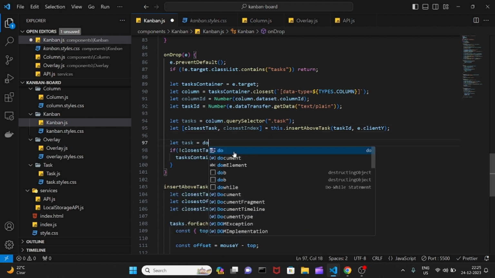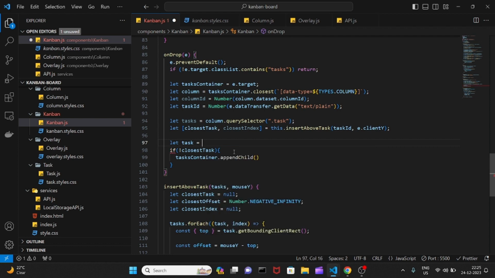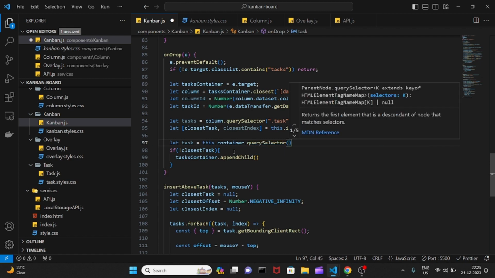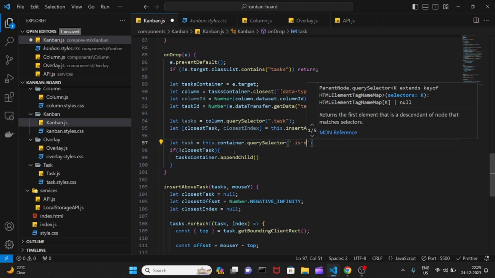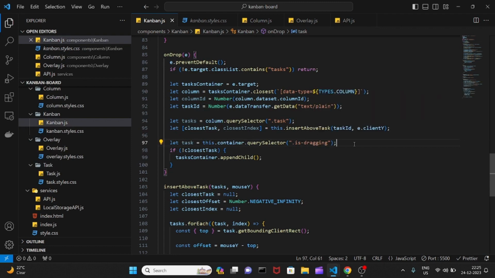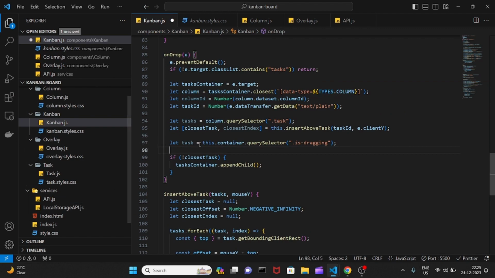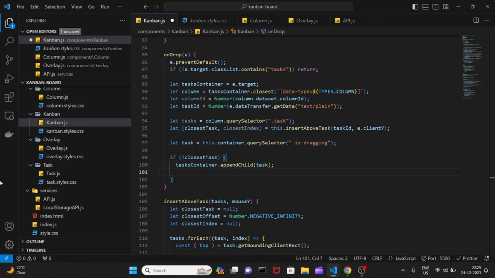Task equal to container. Like I told you previously, we'll be using the dragging class to identify which element is dragging. So I'll be using that, is dragging, to find the task which we're dragging currently, and we're gonna append the task to the task container. And we also call updatePosition.